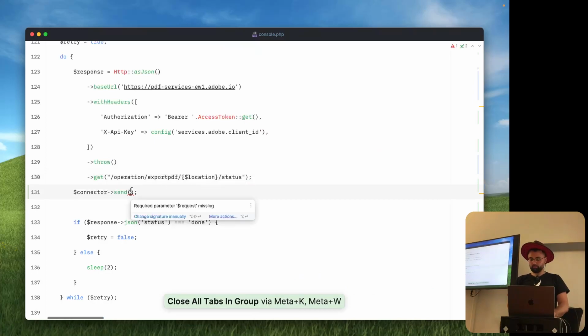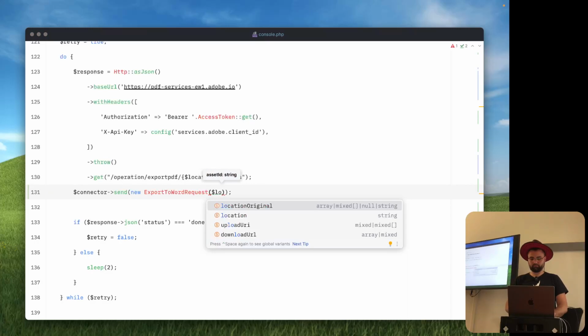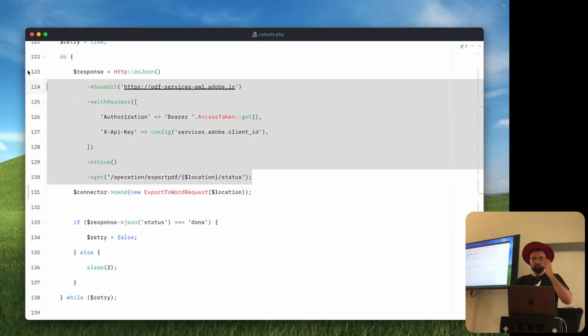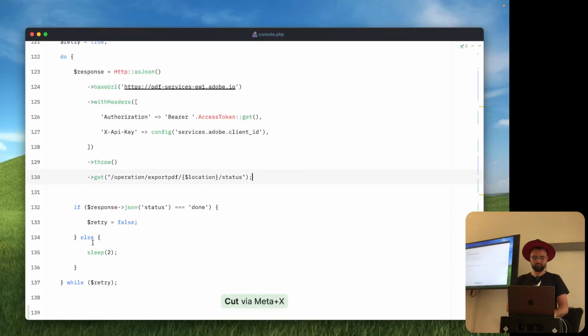And we can now put the new export to Word request here. And we have to pass the location. And we could actually remove this part, but the nice way is we can actually get rid of the whole loop with Saloon. So let me show you how you can do that.